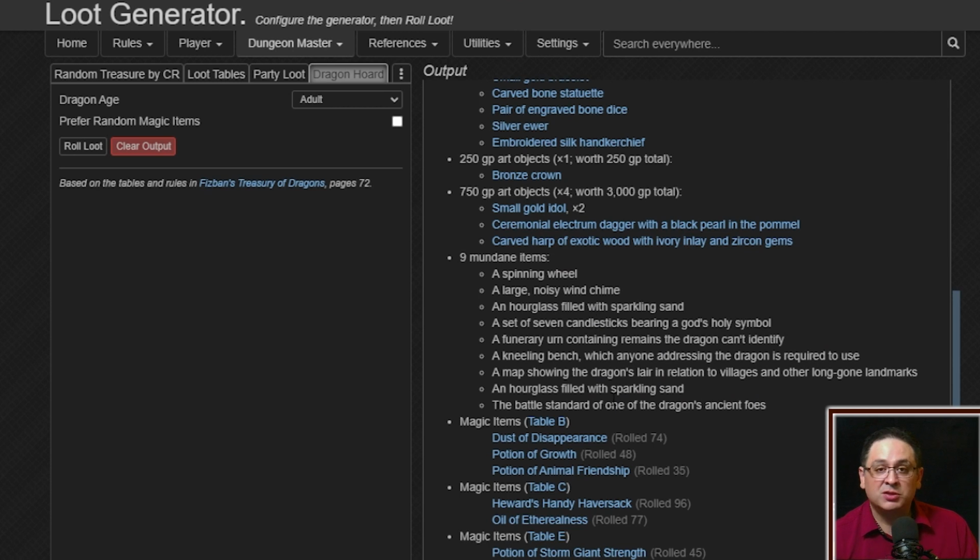And again, links are all included. Great website to use. Check it out. There's more things in here as well. These are just my favorite pieces.